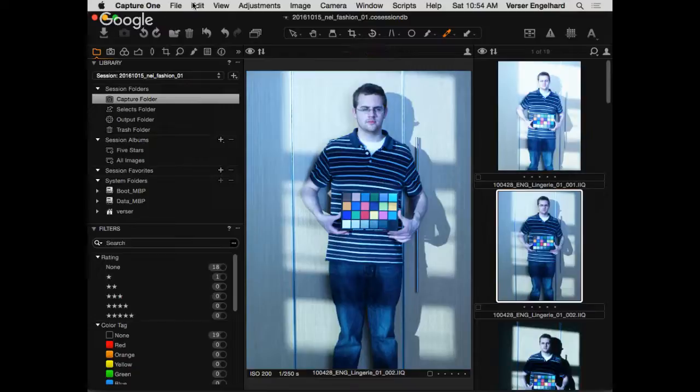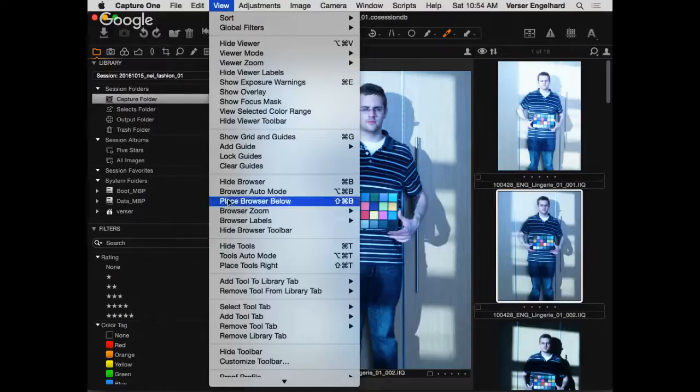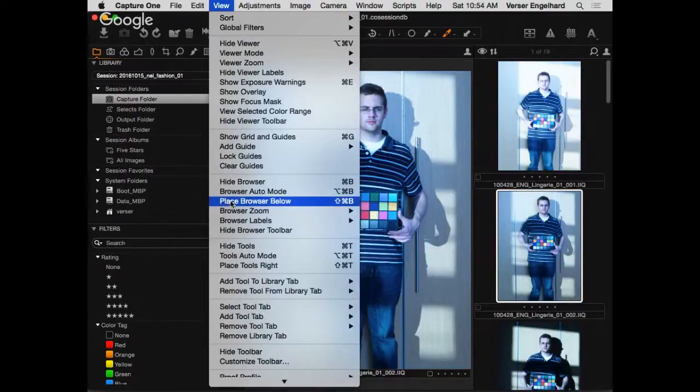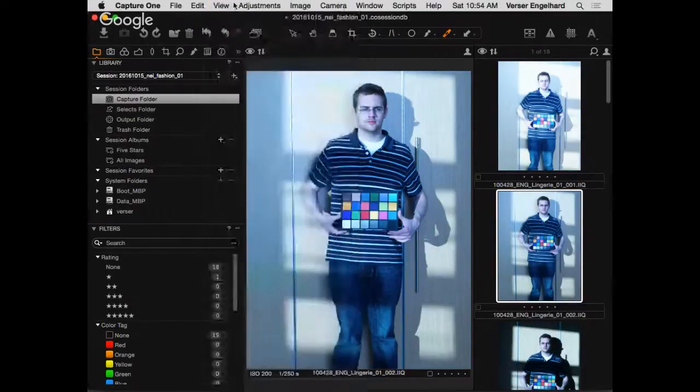If you want to go back to the way it was before, you can come up to the view menu and you will now see that place browser has been changed from right to below. And so in that case, you would click on place it below and it'll go back. Although in that case, I'm going to leave it exactly where it is.